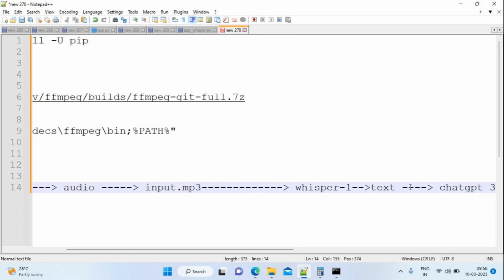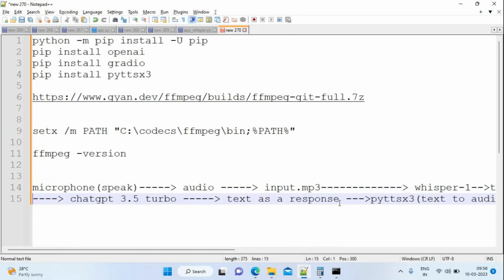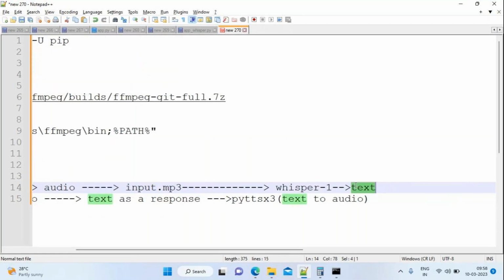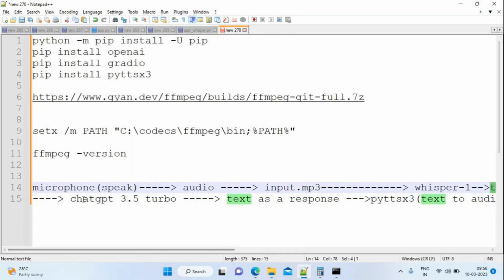Yeah, I can speak like this. First, I'm going to speak into the microphone. It's going to save the file as input.mp3. And then the audio is fed into the Whisper One model, and it's going to give the text of whatever is spoken in the audio, right? It's going to give the exact text, and then the exact text will be given to the ChatGPT 3.5 Turbo model. It's one of the lightweight models, and it's very fast in responses. It's giving good responses compared to the previous ChatGPT 3.5 models. And then after getting the text response, now I'm going to give the input to the pyttsx3 model, which is going to convert text to audio.